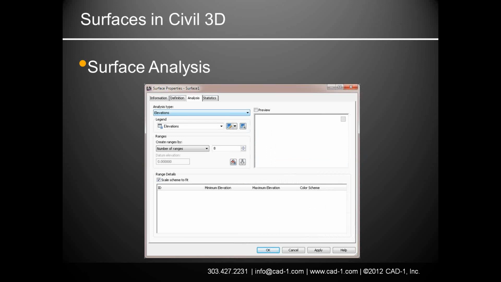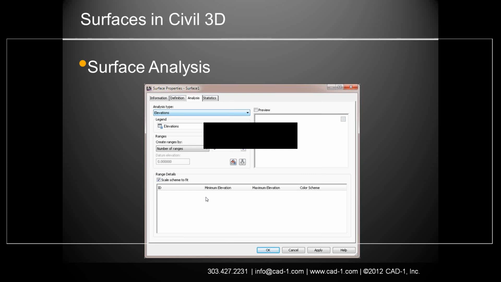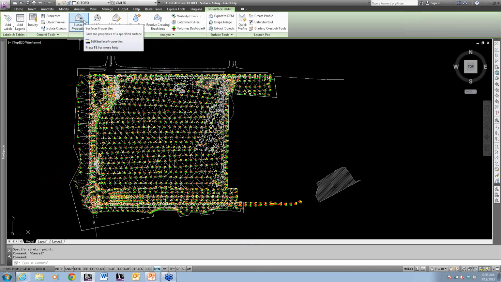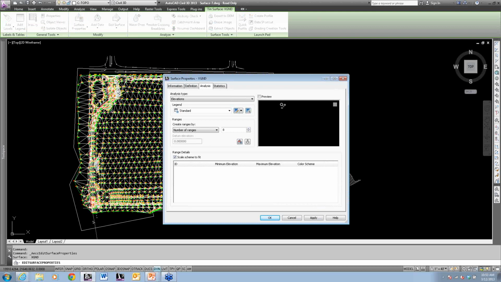Surface analysis. So I want to come in here and do an analysis on my surface. So let me just do it to this surface. This looks like a fun surface to do it to. So basically a surface analysis is done through the properties of your surface. Now there's two things that you have to do when it comes to surface analysis. You have to have a surface, obviously, so that's not one of the things, but you need to run the analysis, and then you need to have a style that displays the results of the analysis.